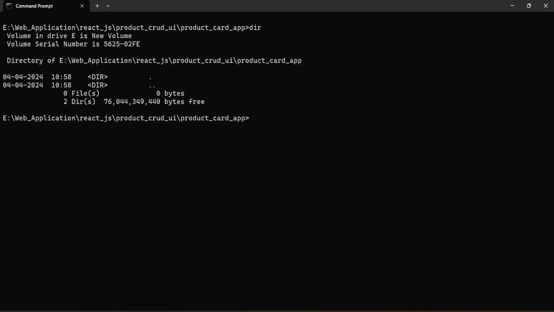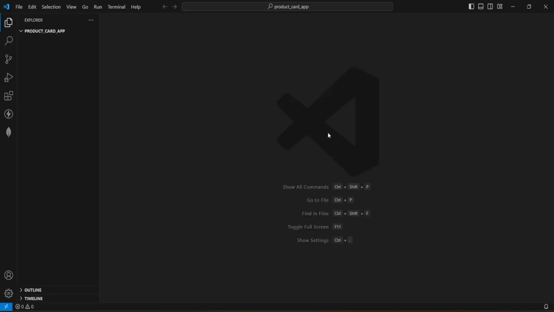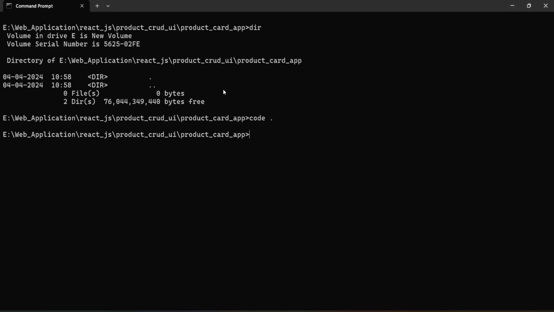If you see, our folder is empty. If you open it in VS Code, first our folder is empty. I'm initializing my folder as a Node.js project using npm init. We can also give npm init -y, but I'm going to use npm init because I'm going to explore more things with it.